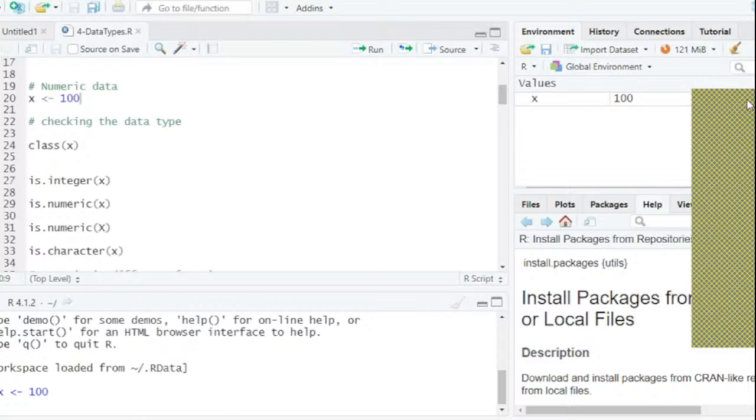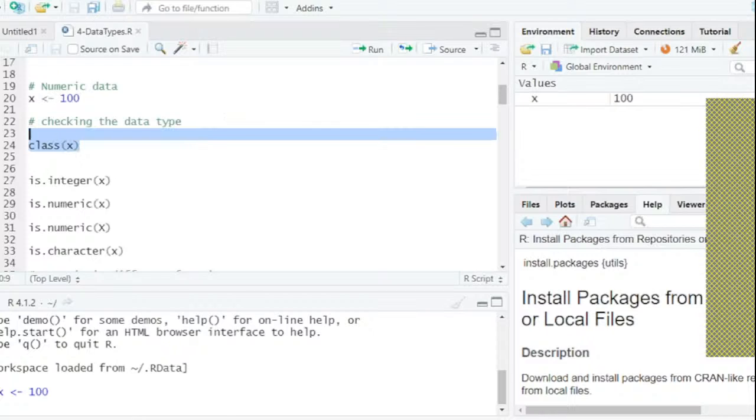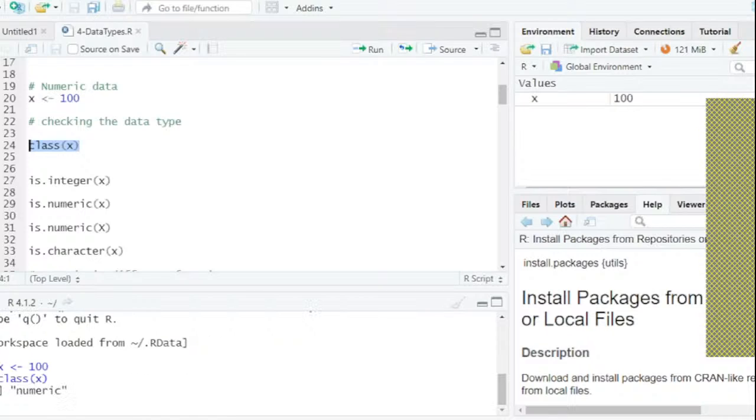Okay, great. Now, if I have to check what is the data type of x, as what data type R has saved x, I will write class of x. Run line number 24, class of x. First way of doing it. What answer do you get? Run class of x with a small c. Remember, these are small case. Okay.